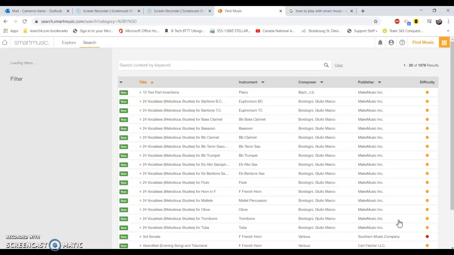And you're going to be brought to a ton of solos. Now, the SmartMusic library is absolutely enormous. It can be daunting to look at some of the music here, but what's important is learning how to use the search function.